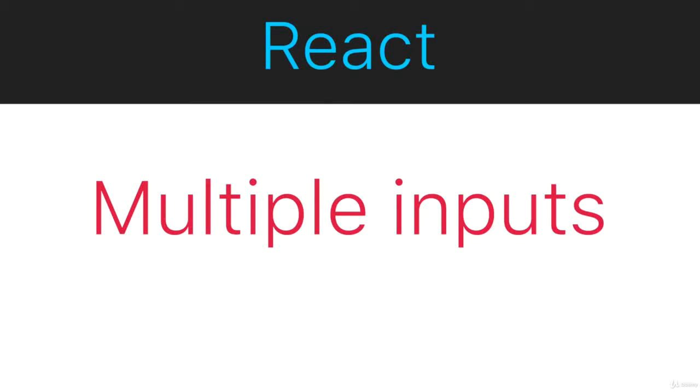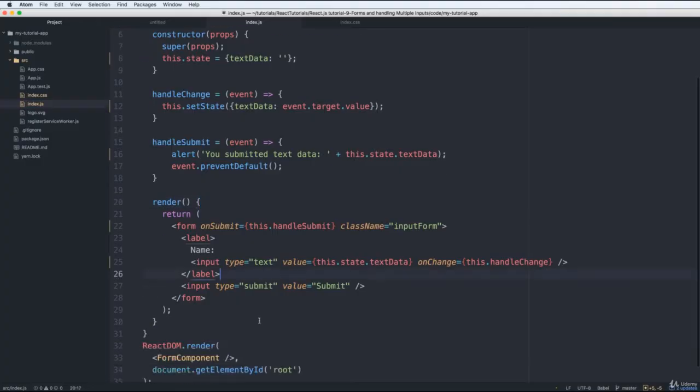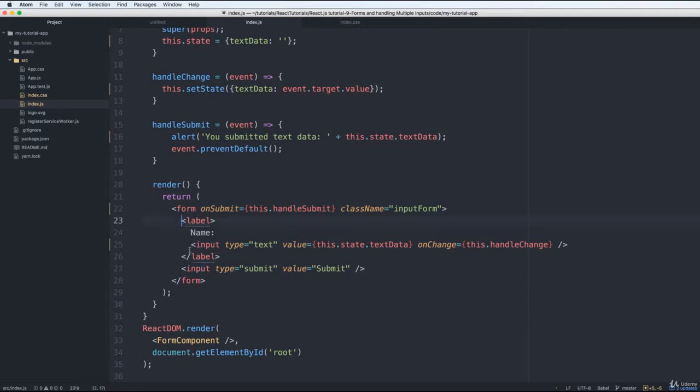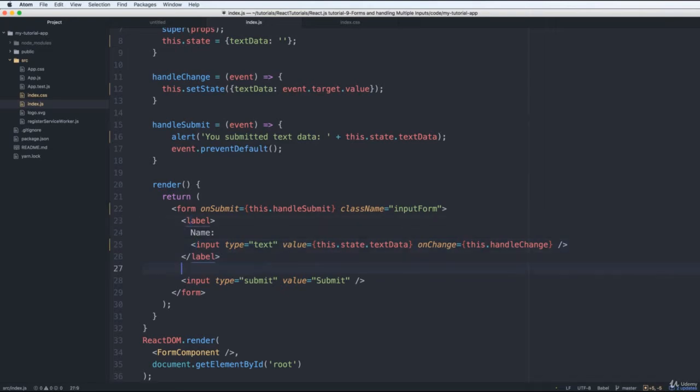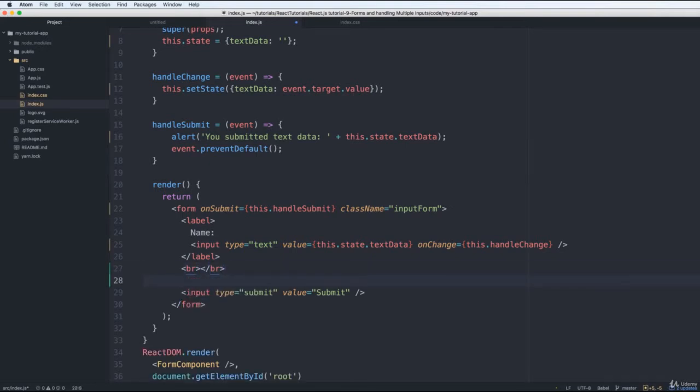Hi everybody, in this video I will show you about multiple input in React framework. Here I open the previous lesson or previous project and continue with another input. Now we have one input and we want to add more input. Then this input can use the same handle change function.